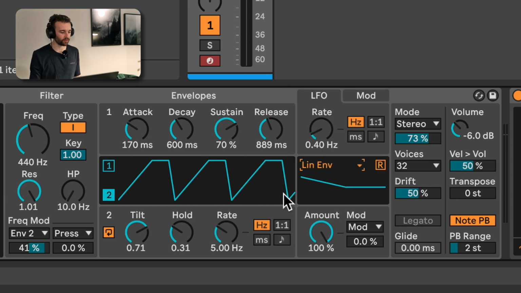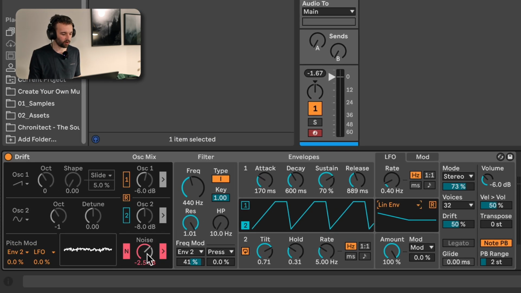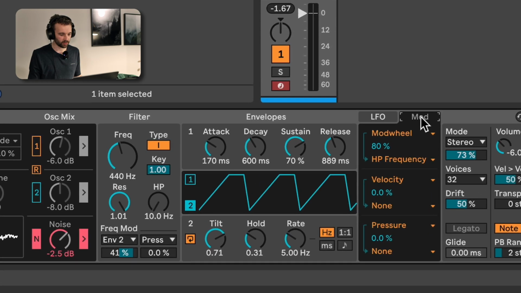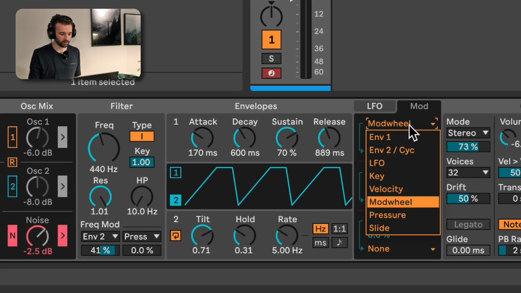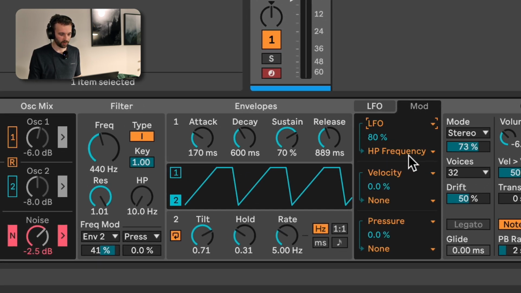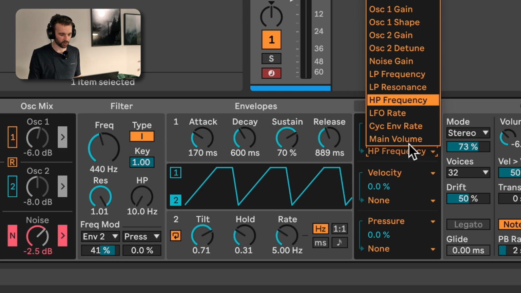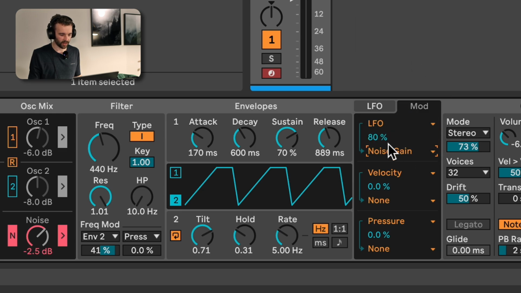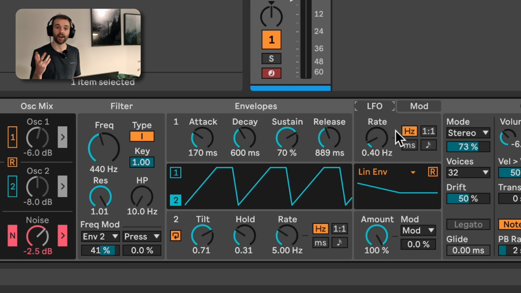And now let's map this LFO to, say, the level of the noise. Let's go to our mod section, go to this first option, set this to LFO, and set this LFO to control the noise gain at 100%. Go back to the LFO section, and you should hear now that the noise fades away after a period of time.